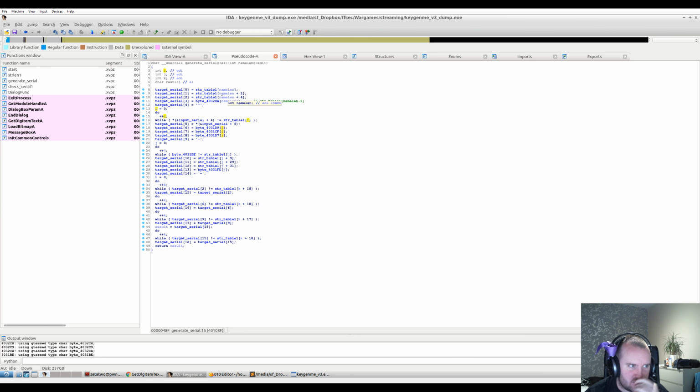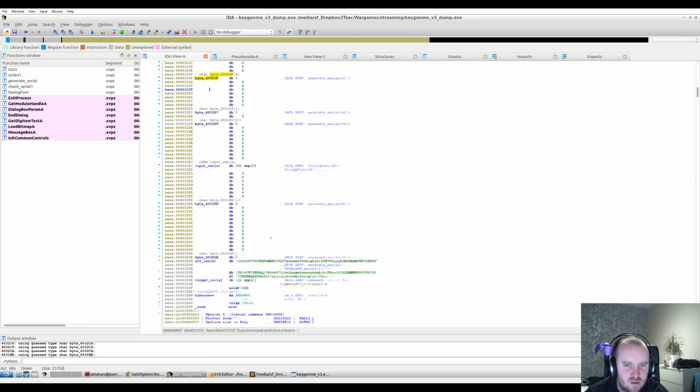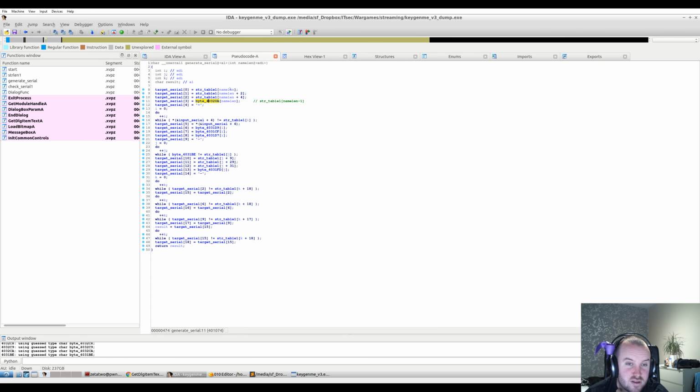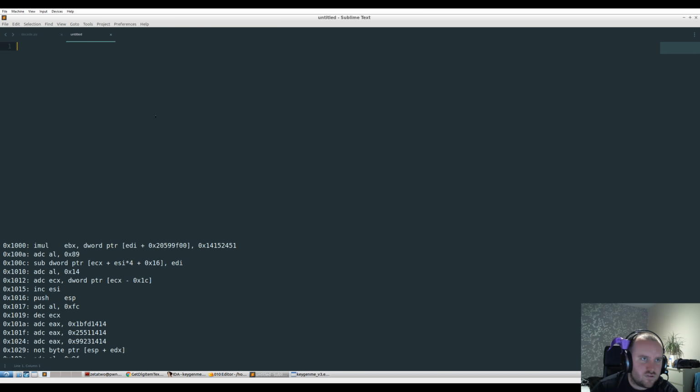So the overall structure of this algorithm is basically that we start out by taking the length of the name and picking out 4 characters from the table down here. For example, if the length is 3, we will pick out index 3, 5, 7, and 2. Let's just write some notes here.